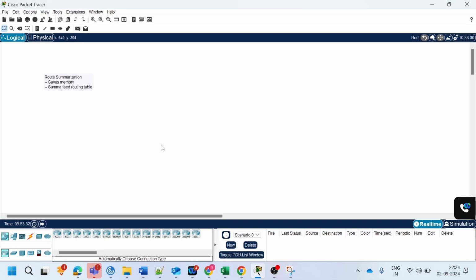Hello everyone. Today we are going to get some insight into route summarization. Route summarization is basically a method wherein we create a summary of the routing table for multiple networks or subnets. By doing route summarization, we would be saving memory, and the routing table would be summarized. If you recall our schooling days, in the exam we are given an essay or a story and we have to write an answer with the summary of the story. That is similar to this concept.